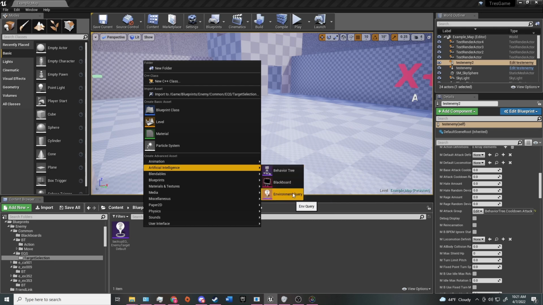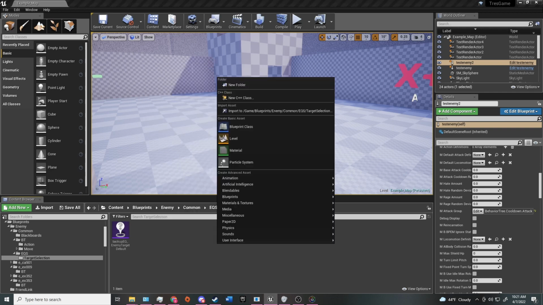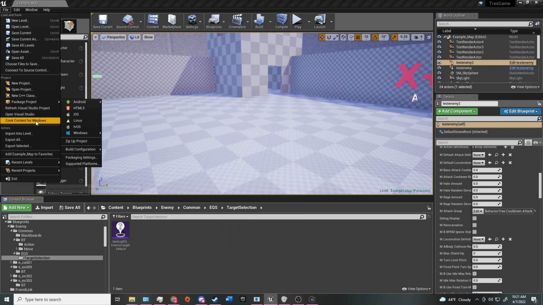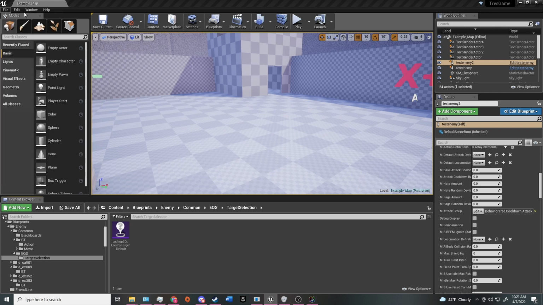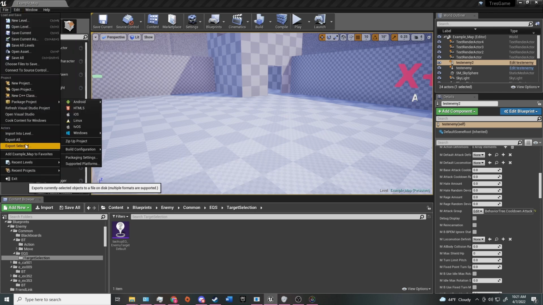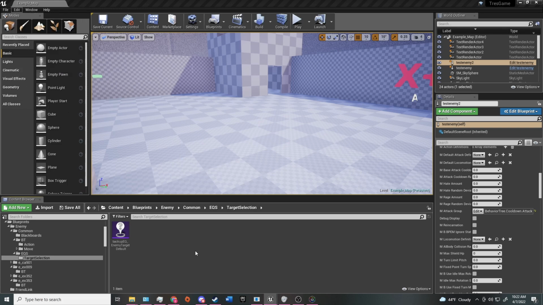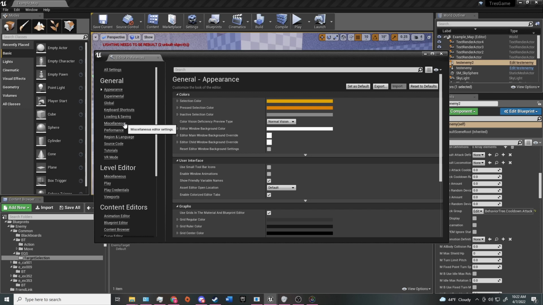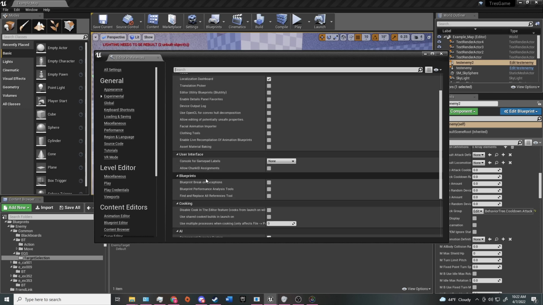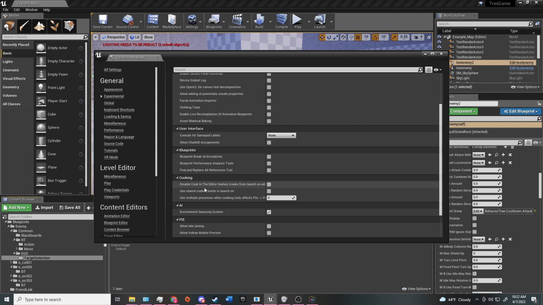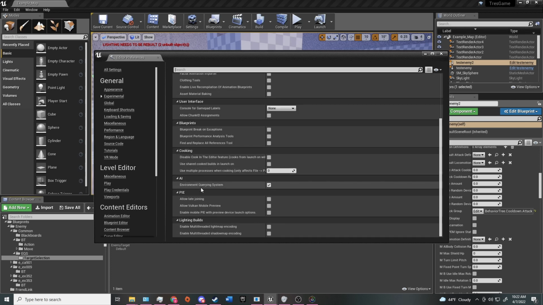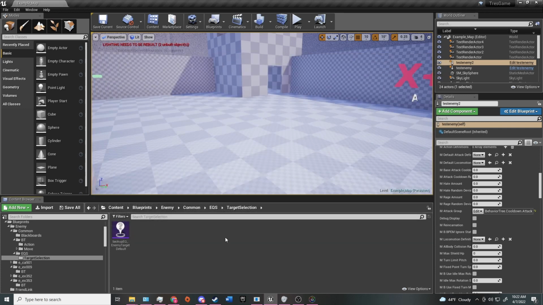Now you may be freaking out right now, thinking, I don't have environmental query! Well, that is a pretty simple fix. For whatever reason, you can't make them unless you go to your settings and tell UE4 that you want to use environmental queries. So you'll go to the editor preferences, experimental, and here it is, AI, environmental query system. You want to check that, and then close out of that, and you'll be good.